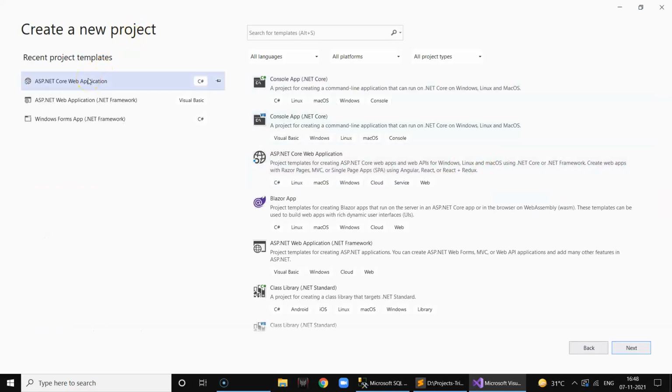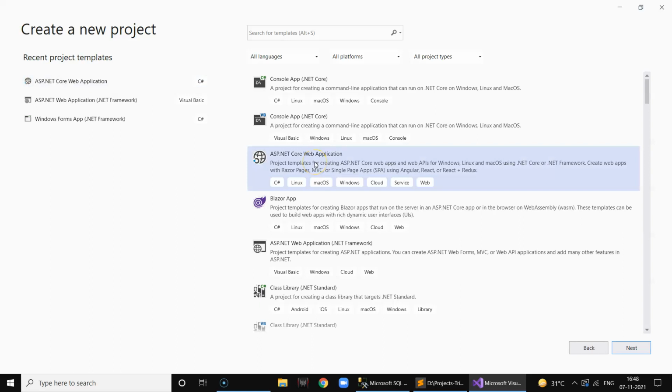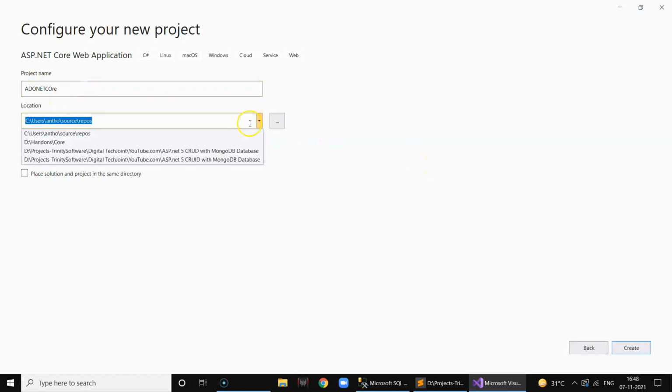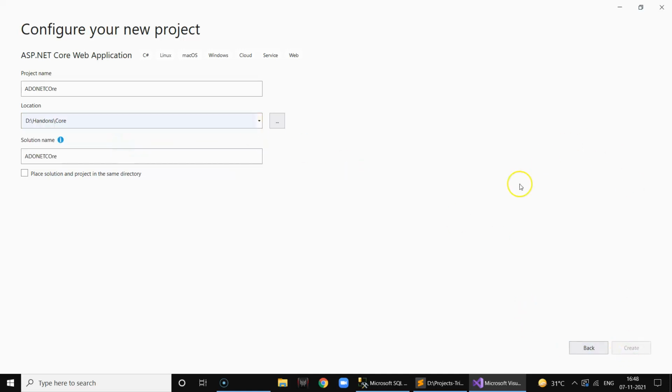Click on ASP.NET Core Web Application. Select ASP.NET Core Web Application. Click Next. Enter the project name. I have written ADO.NET Core. Select the location where you want to save it. Click on Create.